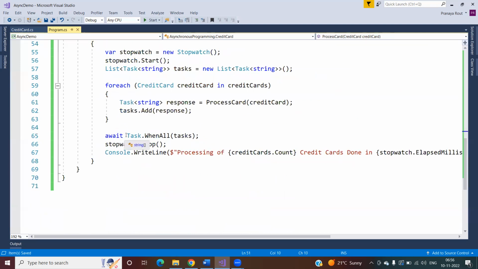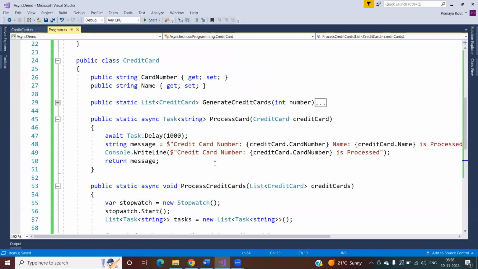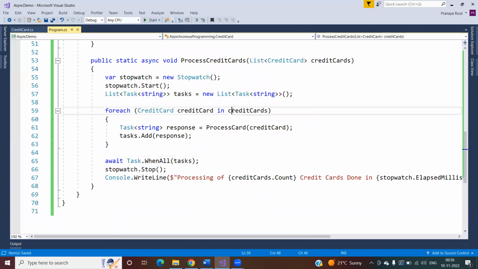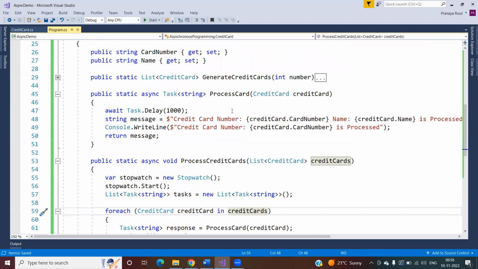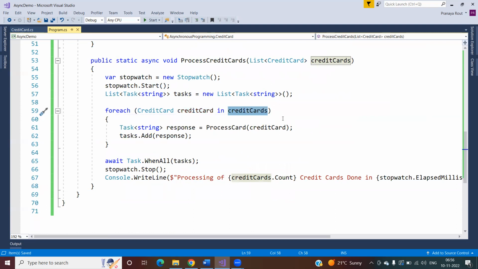So it means if this Task.WhenAll method is not executing concurrently, if the execution is sequential, then to execute these 10 credit cards, it should take a little more than 10 seconds. But if it is processing all the 10 cards in a little more than 1 second, then what does it mean? It means all the credit cards are processed concurrently, or not?